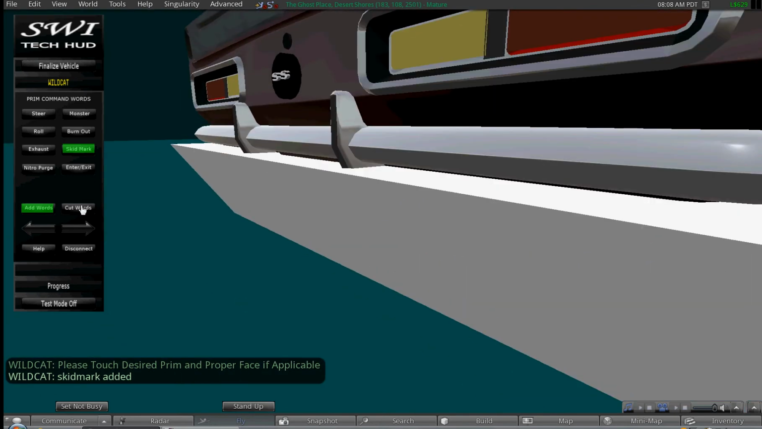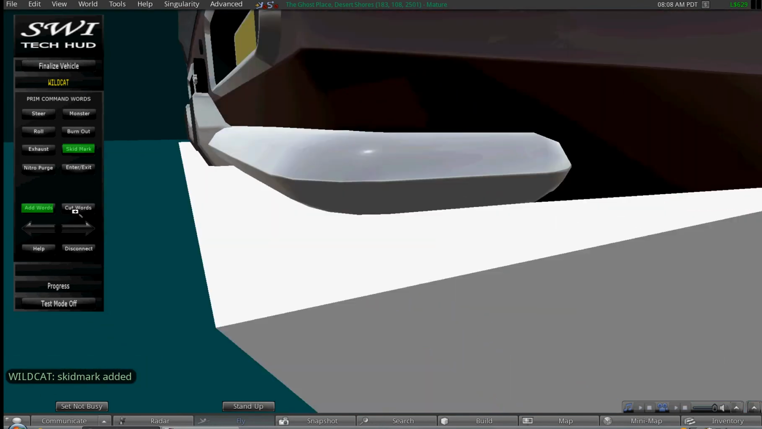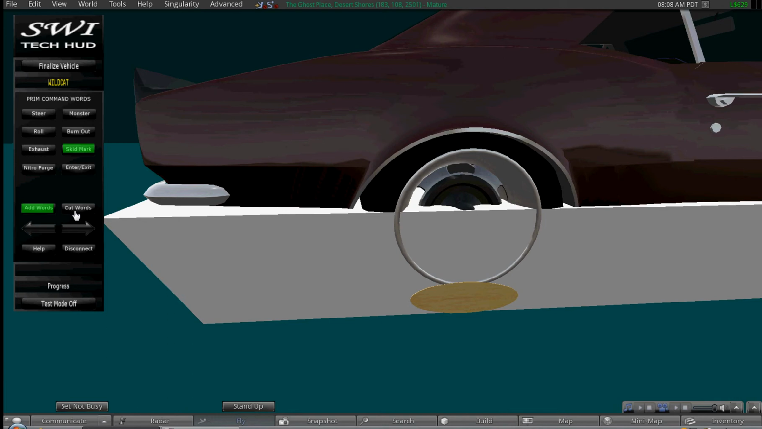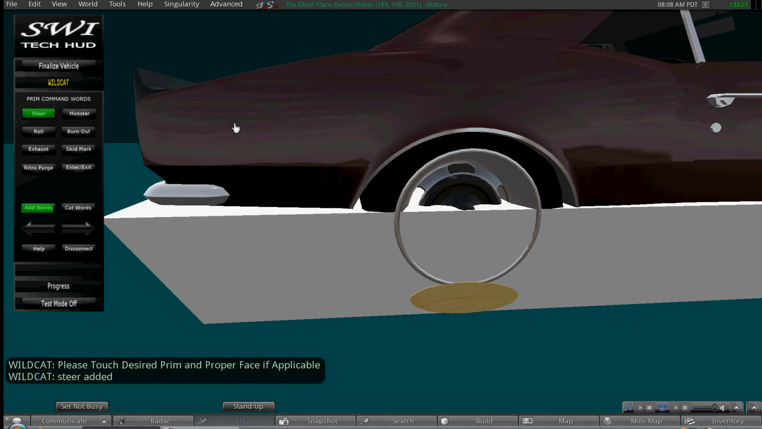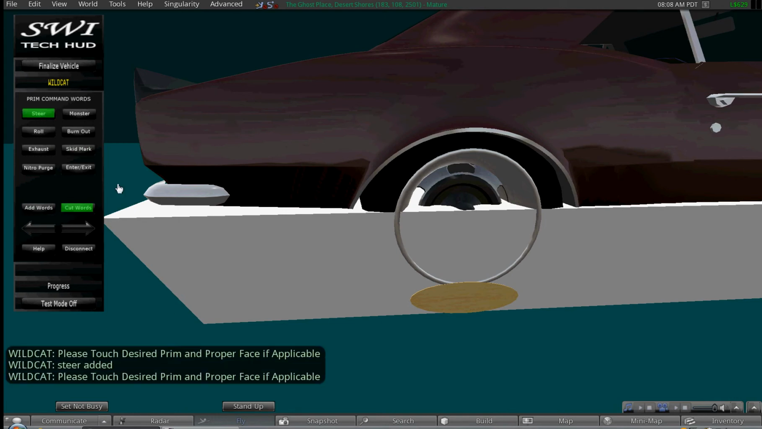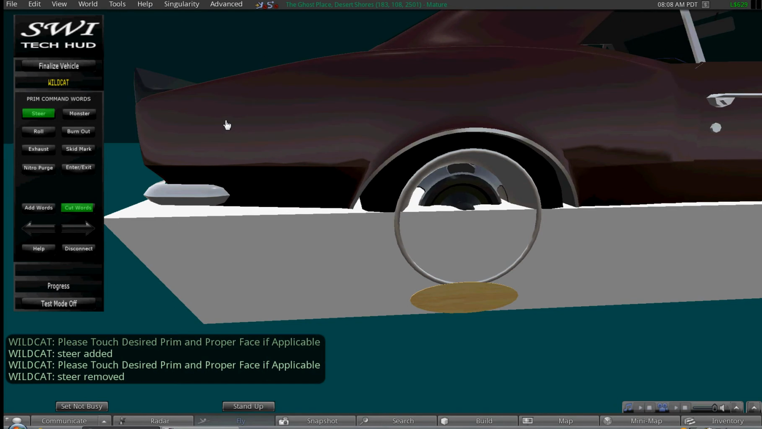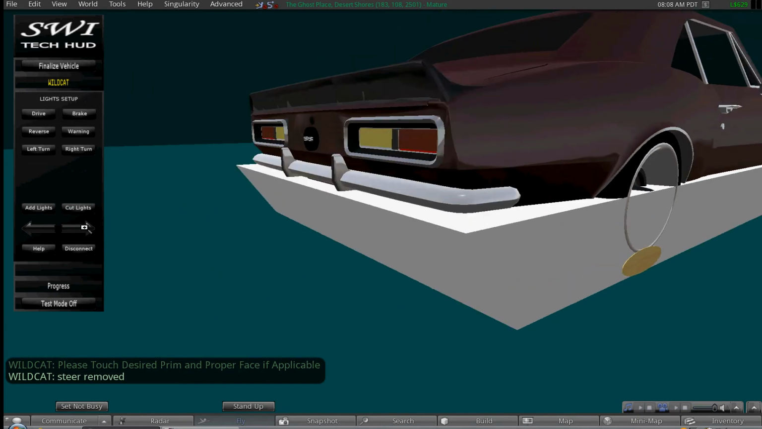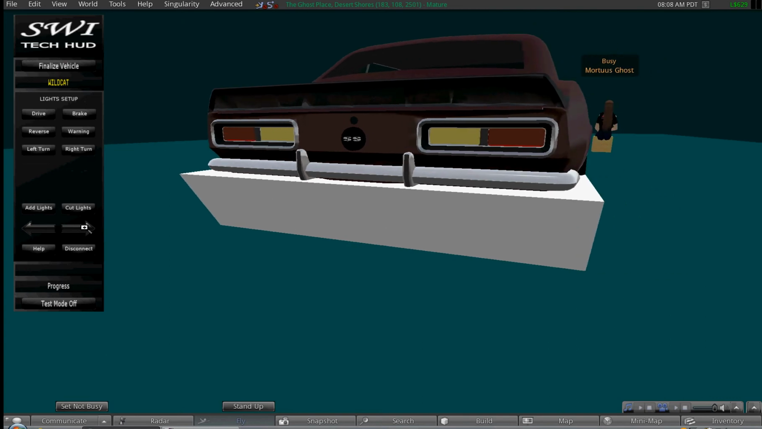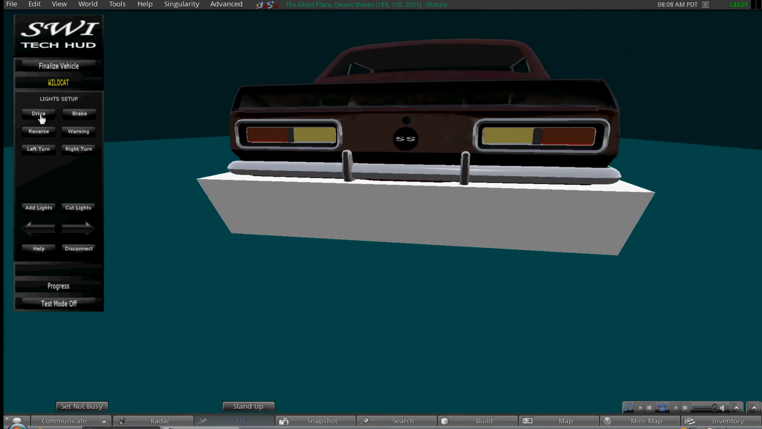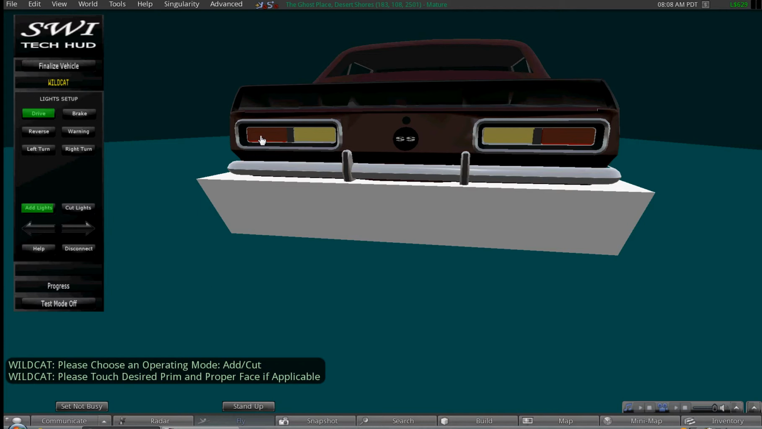Alright. The cut words thing is for if you put a word on a prim accidentally, like say you put the steer word on the body of the car, then you would do this to remove it, because you wouldn't want that to be doing anything. Alright, so now we go to the light setup, and the drive lights, like for the headlights and the tail lights, you're going to add lights, and you just touch the prim faces that you want to have the lights.